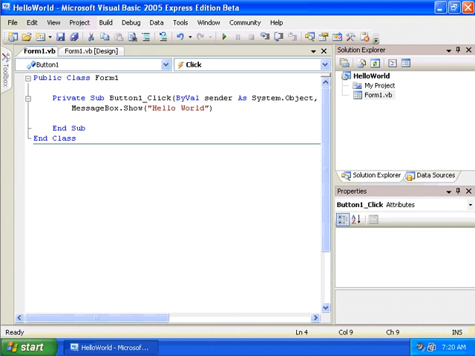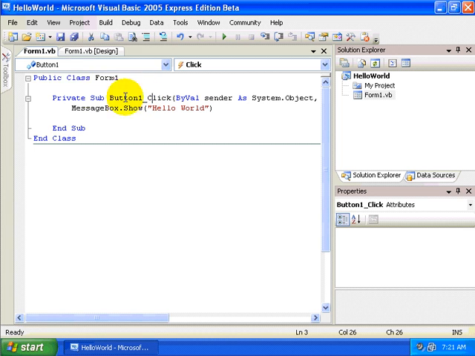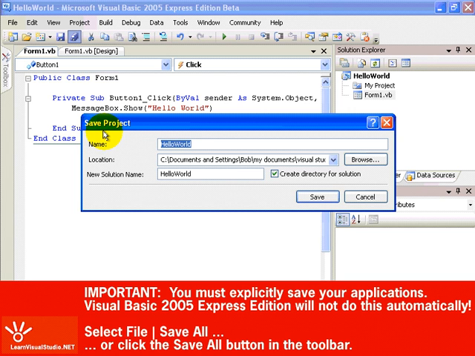So the next thing that we need to do is save our application. And to do that, I can either select the File menu and select Save All, or I can just use a button on my toolbar that says Save All. And when I do, I get this Save Project dialog box. Now this is very important. Your applications are not saved to your hard drive until you explicitly save them.